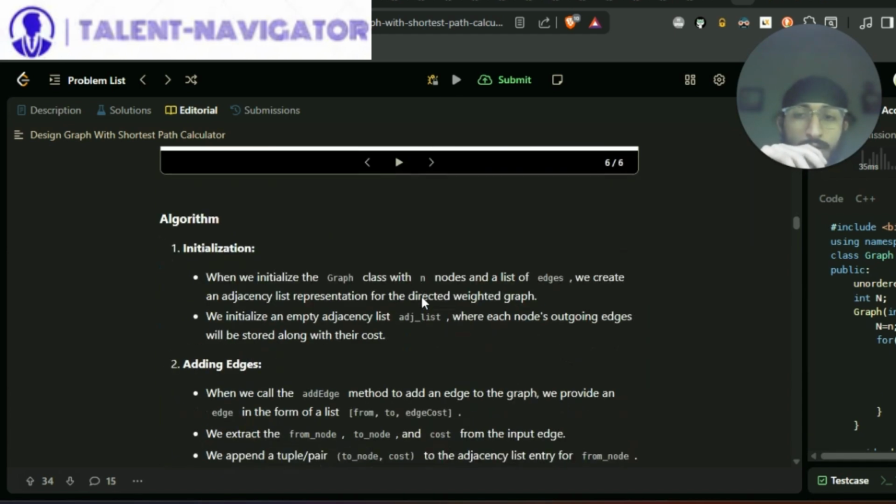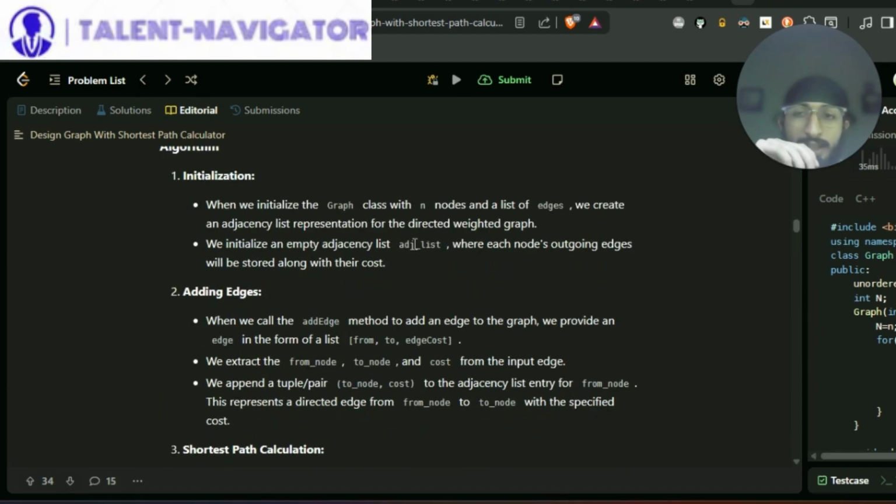Now let us go through the algorithm in depth. For initialization, when we initialize the graph class with n nodes and a list of edges, we create an adjacency list representation for the directed weighted graph. We initialize an empty adjacency list, where each node's outgoing edges will be stored along with their cost.